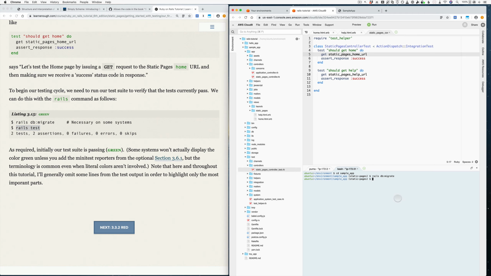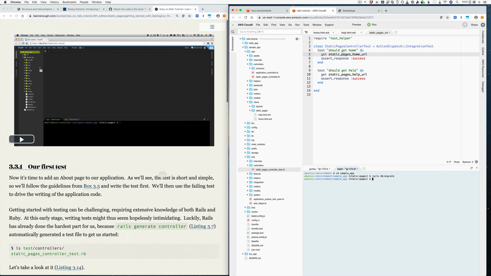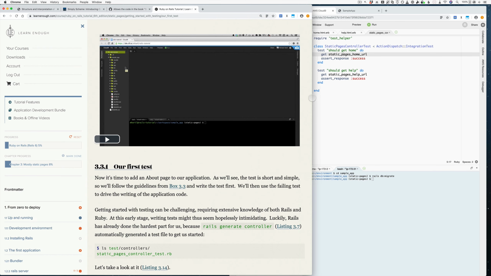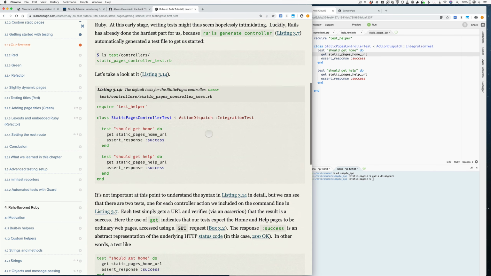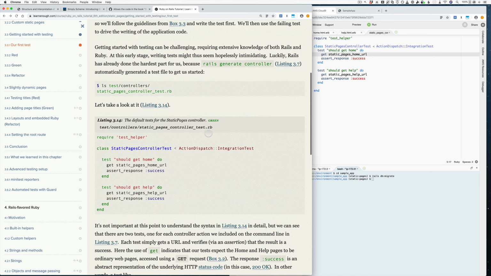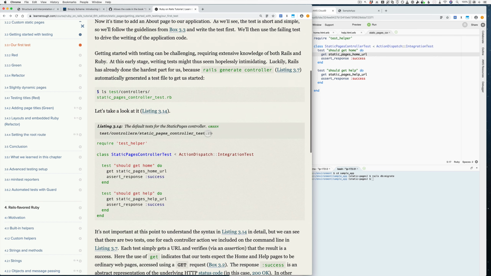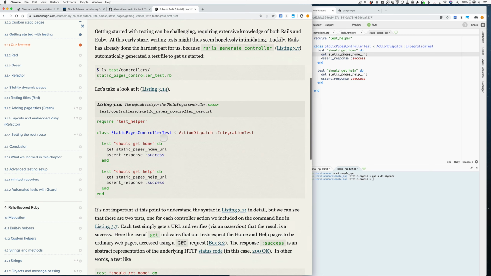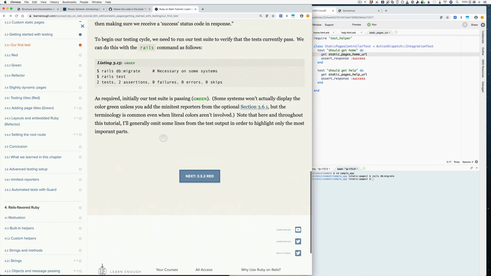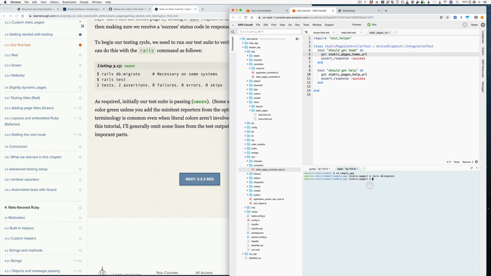Oh, by the way, am I still supposed to be on the static pages branch, or did we merge? Let me double check that. Maybe I skipped something earlier. I think I'm okay as far as the Git branch stuff. All right, so rails db:migrate, we did that. Now let's do rails test.